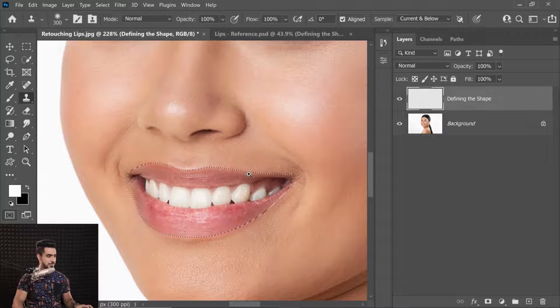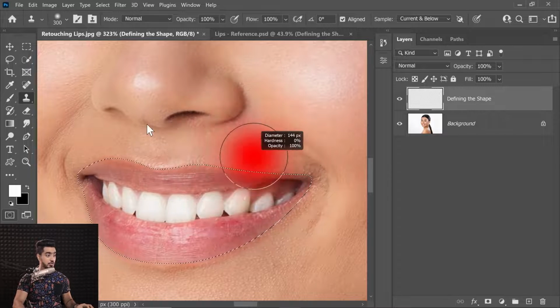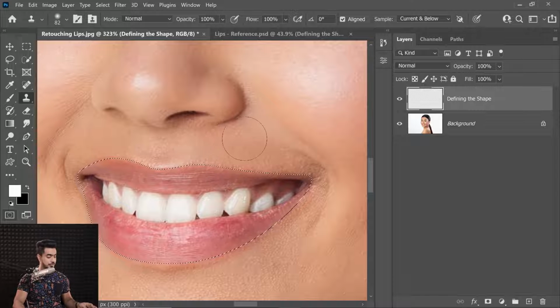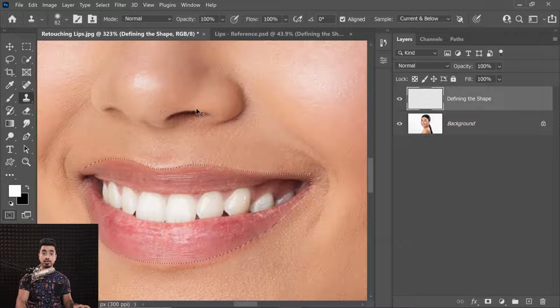So let's zoom in, and with the clone stamp tool selected, hold the Alt key or the Option key, click to take a sample from nearby, and just paint right over here. You're just cleaning up the outside. Now, if the marching ants are disturbing you, you can always press Ctrl or Command H to hide it momentarily.